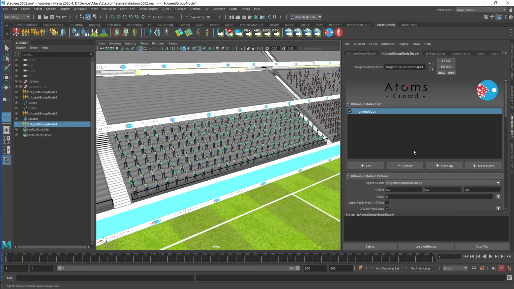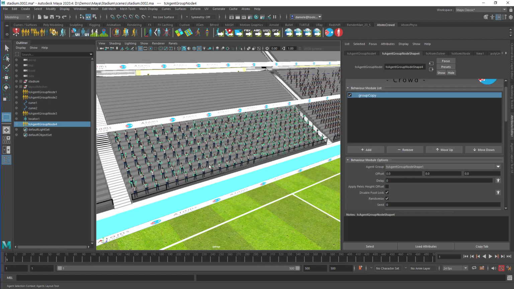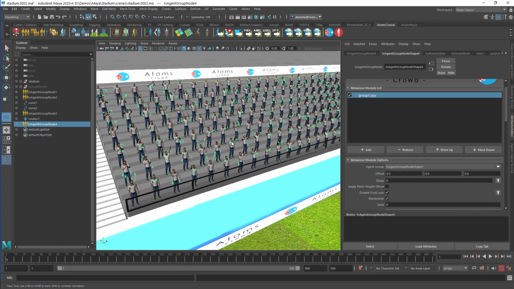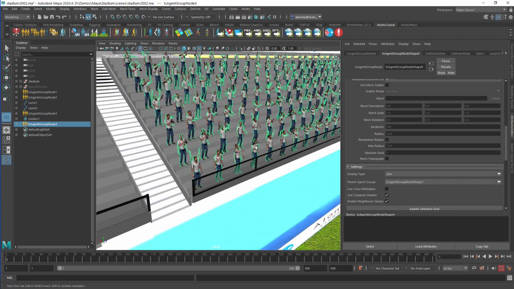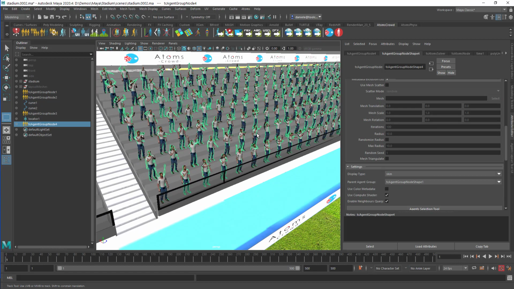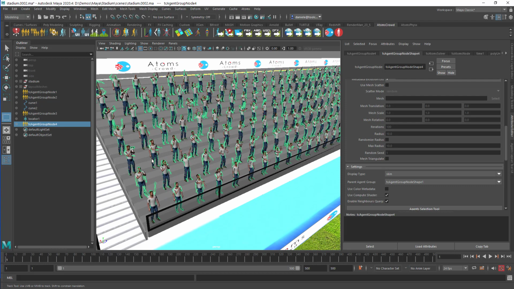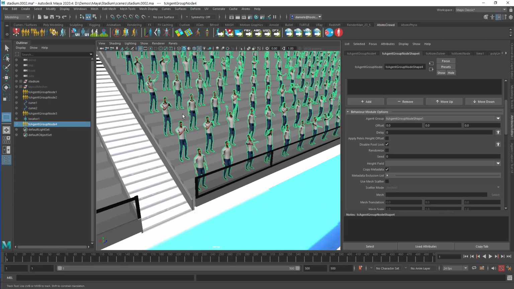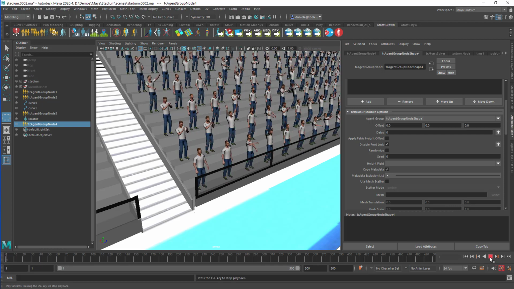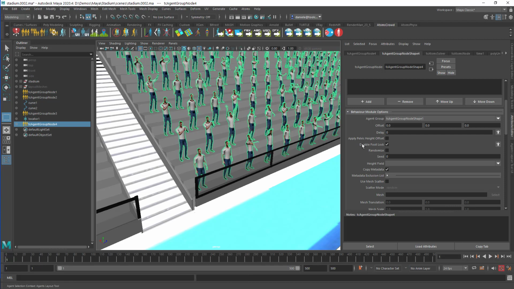Okay, so as you saw, as soon as I selected the agent group, some agents appeared in skeleton mode. Let me change the mode to skin. As you can see, the agents are matching the position of the other agents, but their pose is not matching. This is because we have the randomize option on, so agents have been shuffled around. If I uncheck it, you see that the source agents are matching the destination agents, the target agents. If I press play, the animation is matching.